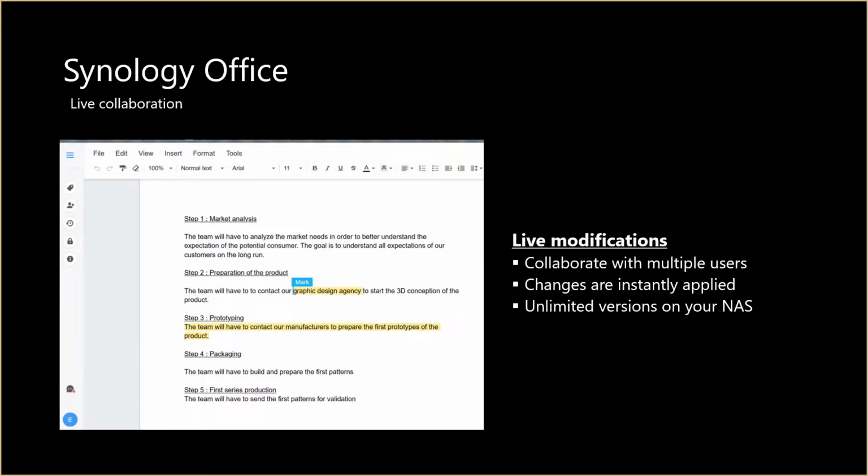Working together will improve the business efficiency. With Synology Office, you can collaborate with multiple users at the same time, and the changes are shown immediately for everyone. Again, in case something goes wrong, you can always go back in time and choose the right version of the file, so no need to be afraid of human errors.